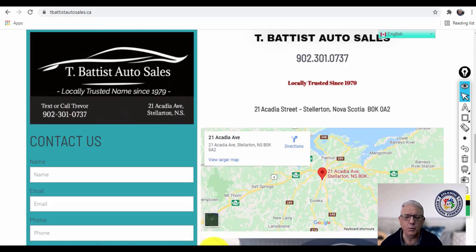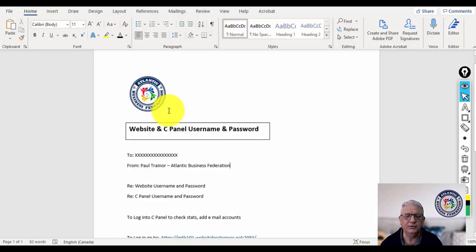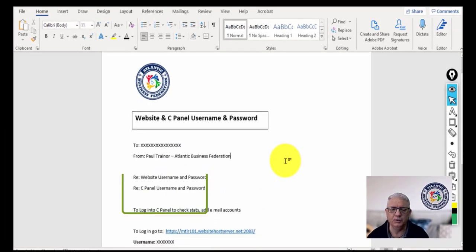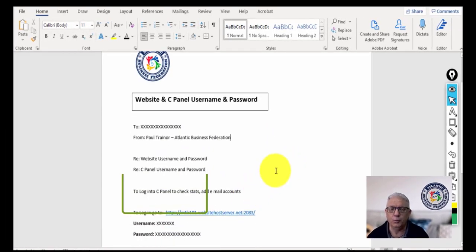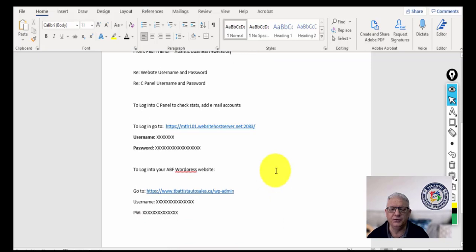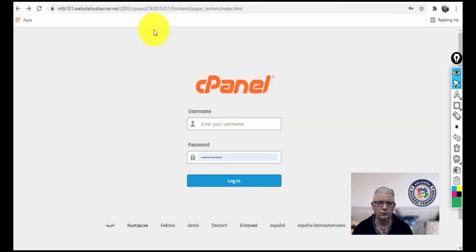So the first thing we would do for any client is to send them an email with their username and password to not only their website, but also for their cPanel. We'd also give a link to the cPanel and a link to the WordPress administration. So after the email is sent, we'll give you an overview of the cPanel first, and then we'll give you an overview of the website.